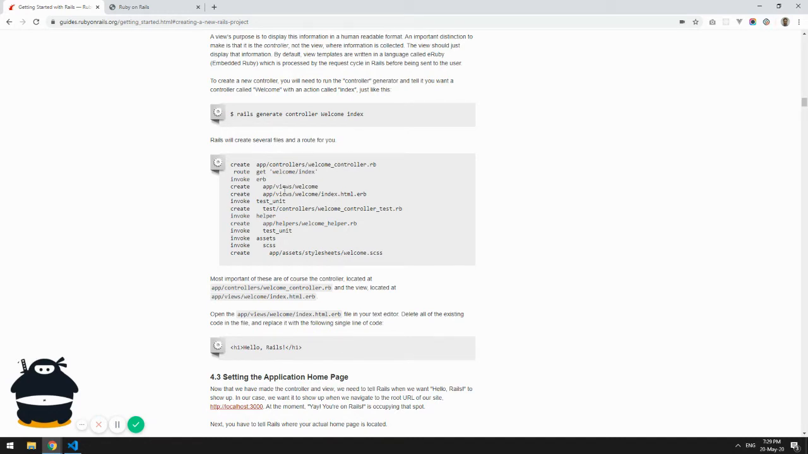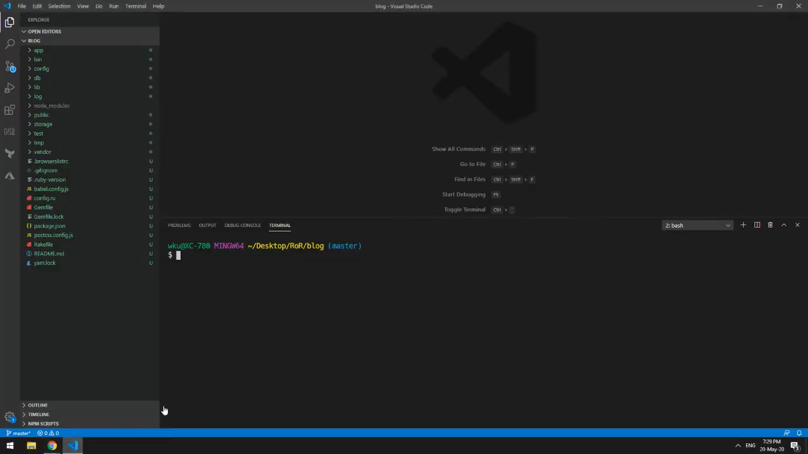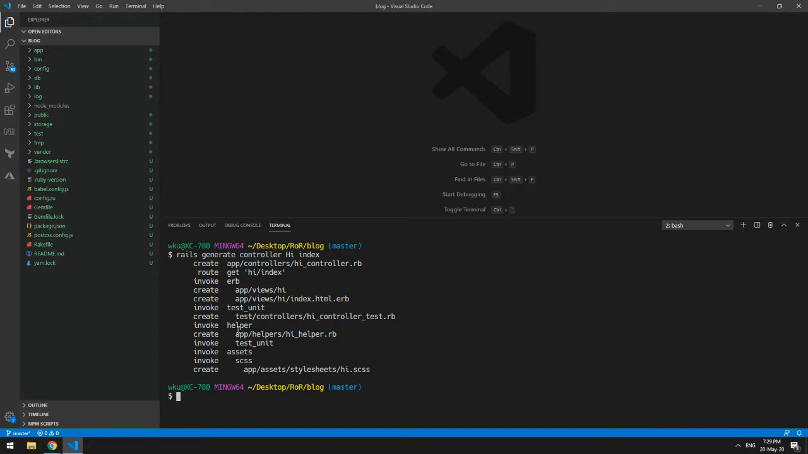So over here, what I'm going to do is very quickly create a controller. Let's call it hi. It takes a while to generate this.